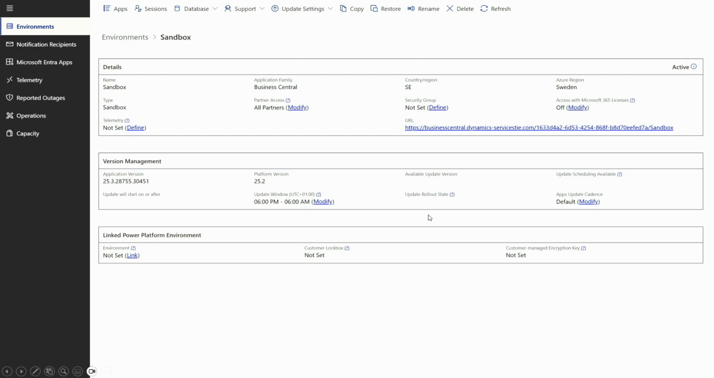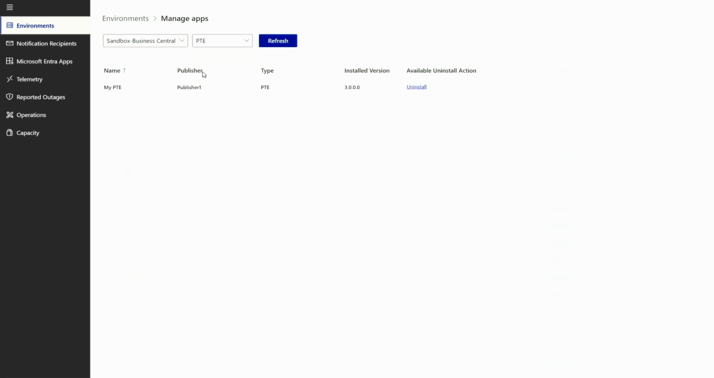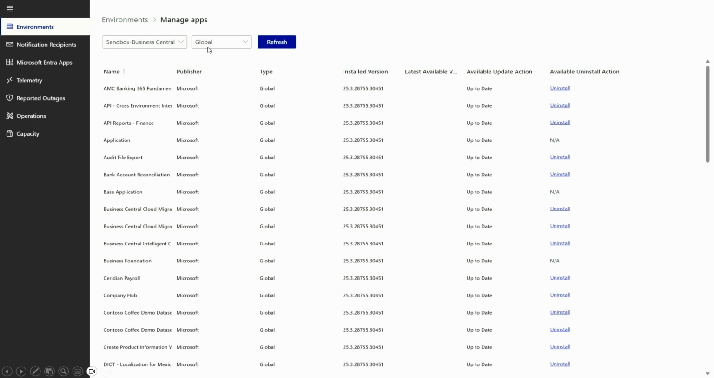I'm here in the Business Central Admin Center, looking at my sandbox environment, and just as before, I can click Apps in the top here to get a list of my apps. What's new here is that there's now a drop-down, so whereas before we would only show global apps, we can now also see PTEs and dev extensions. So let's have a look at PTEs. You can see here that in my tenant right now there's one PTE. If you would have more, they would all be showing here, and you can uninstall them straight from here as well. Going back to the global apps, you also notice that there's a new uninstall action for these apps.